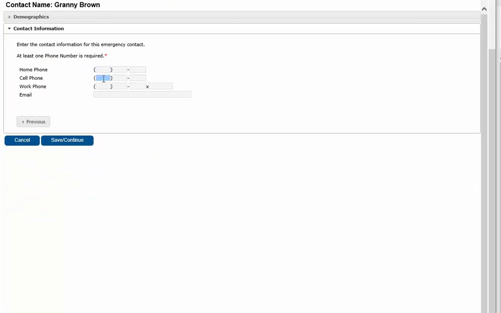Here's their cell phone number, home number. You want to enter that information so that the school can get a hold of them. Email if they have one. Save and continue.